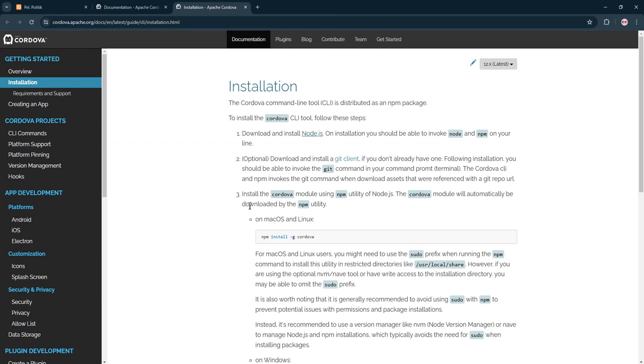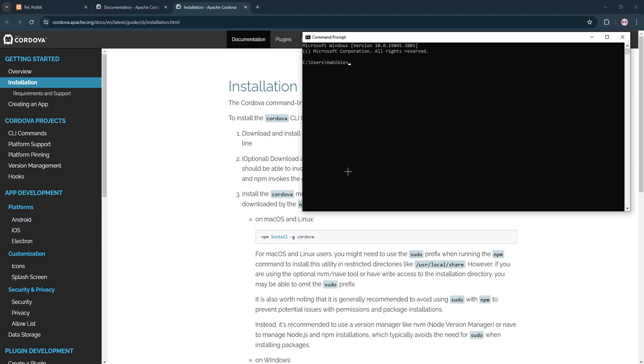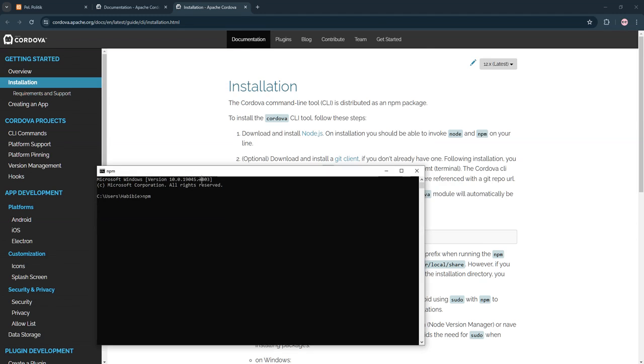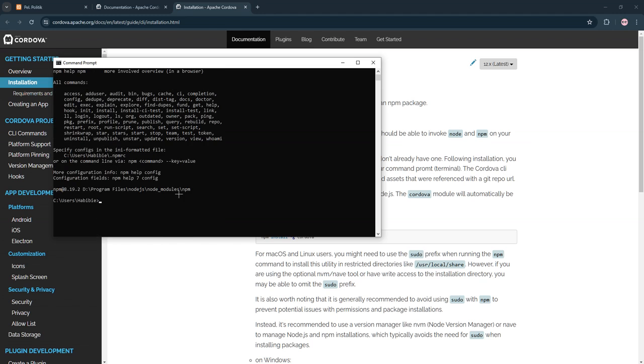Then let's assume that you have Node.js installed. Then you go to the step 3, install Cordova by calling this command. You go to command prompt if you're working on Windows. If you have Node.js installed, you can type npm and you will see some information showing that Node.js is installed.